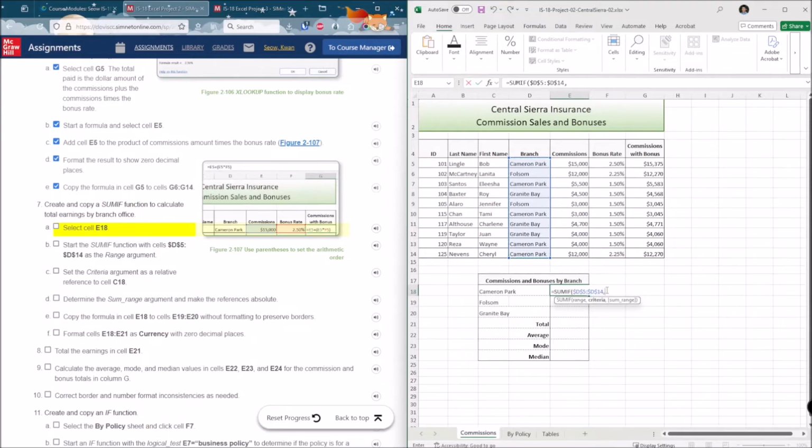Okay, now I need to move on to the criteria, which is step C, and it's asking me to just do a relative reference to C18. So I do C18. Okay, and when it's relative, it means that when I copy that formula, the bottom cell will be referencing Folsom, and then the cell beneath that will be referencing Granite Bay. So I can show you that once I copy the cells.